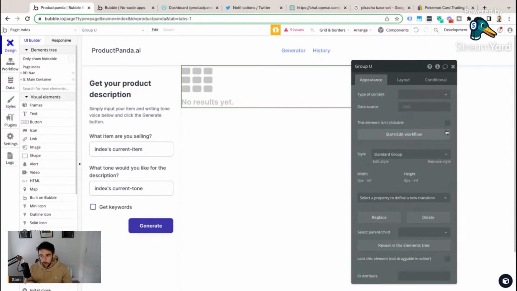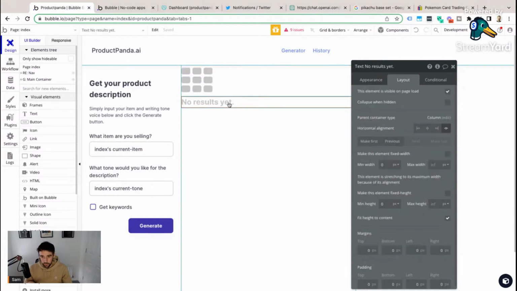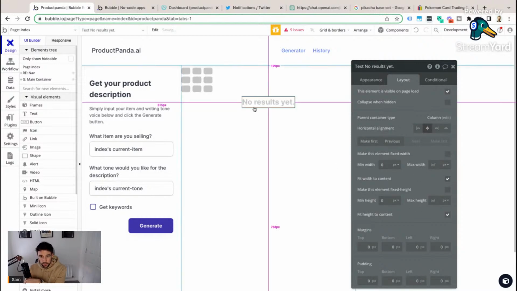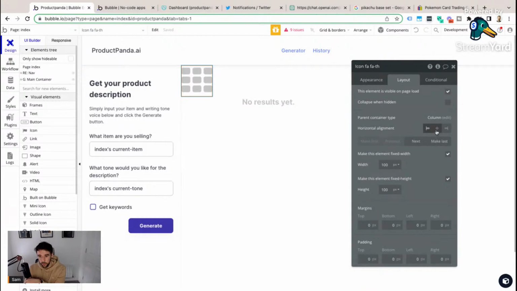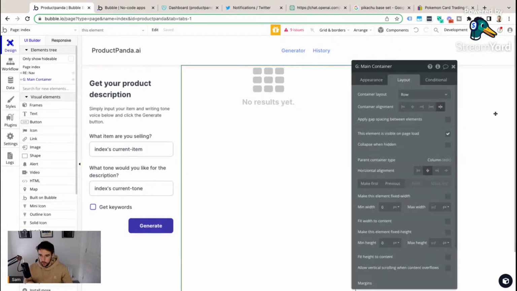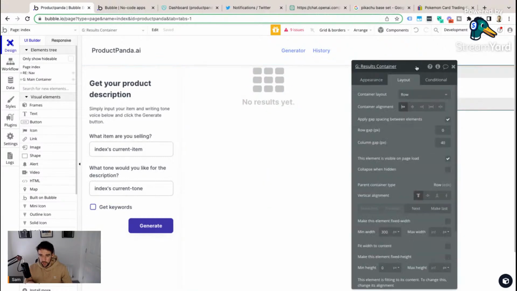Oh, no. Let's make these... I kind of want to fit the res. That was weird. Okay, so let's just make this fit to content. Same with this. Let's make this center aligned as well. These two things here. What's this? Results container. Oh, okay.